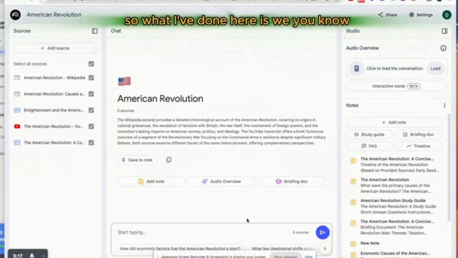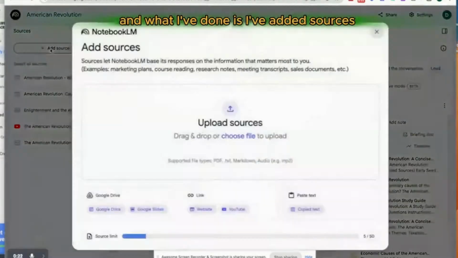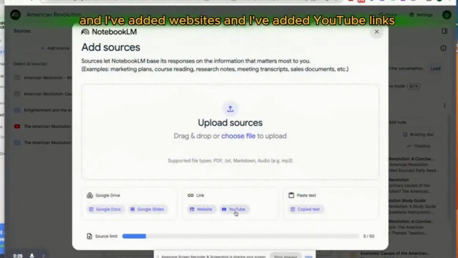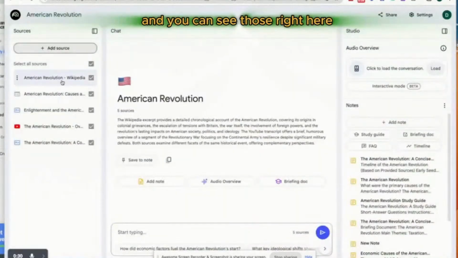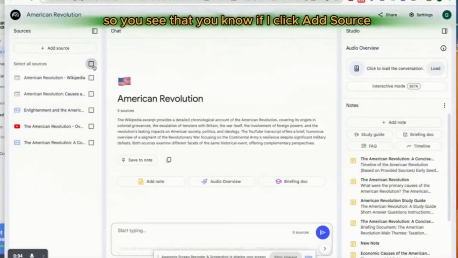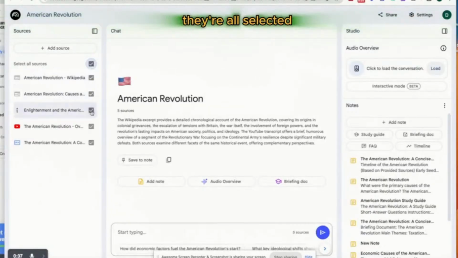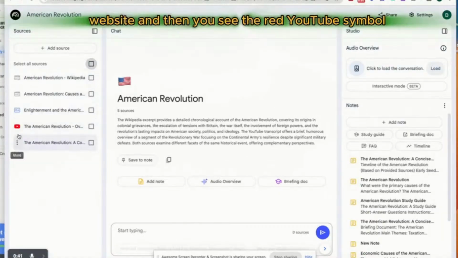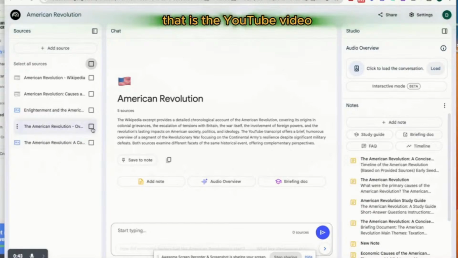So what I've done here is skipped ahead a few steps. I've added sources by clicking Add Source, and I've added websites and I've added YouTube links. And you can see those right here. And they're all selected right now. So you see that, if I click Add Source, they're all selected. This is a website, and then you see the red YouTube symbol. That is the YouTube video.